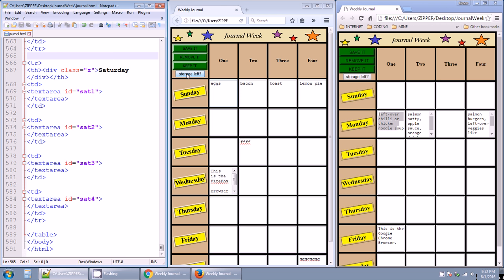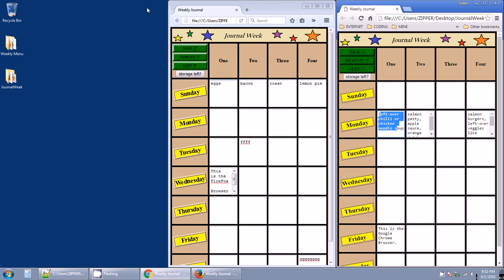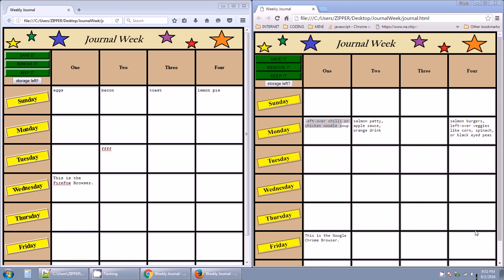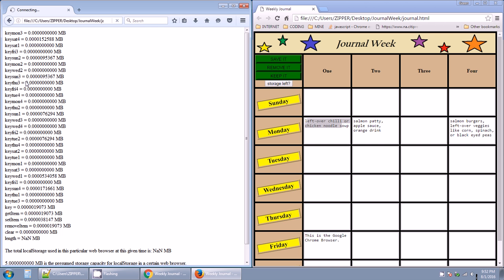But let's click storage left. Maybe I should actually move this. Let me minimize this for a second. And let me just have these two side by side. Give us a little more room. If I click storage left here, again, this is in Firefox. This is the name for the key.